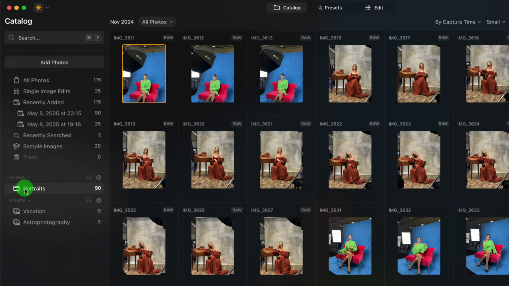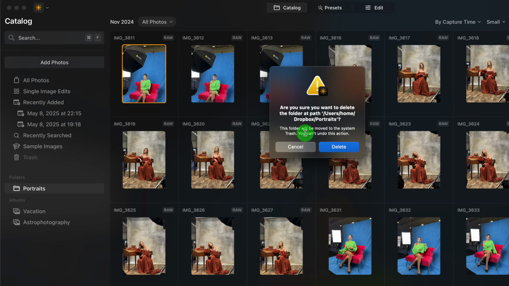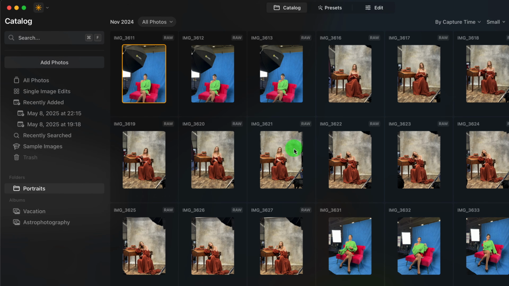The other thing is I can remove the folders here. So I can right click on it. I can delete forever, or I can remove from catalog. So if I click on delete forever, it says the folder will be moved to the system trash. You can't undo this action. So I don't want to delete all these photos permanently. So I'll click on cancel.